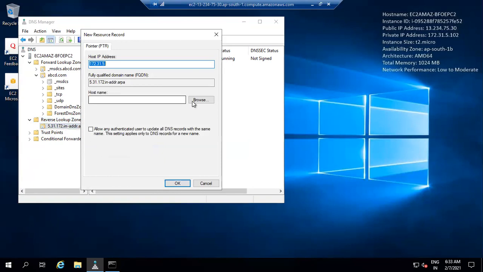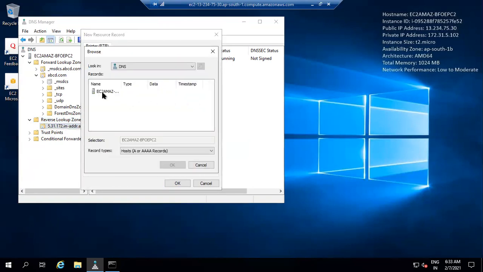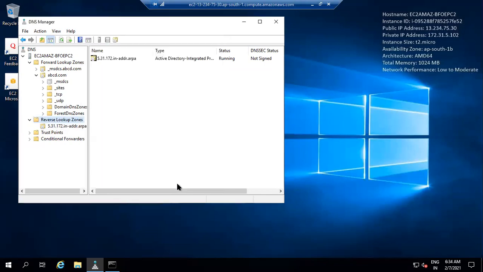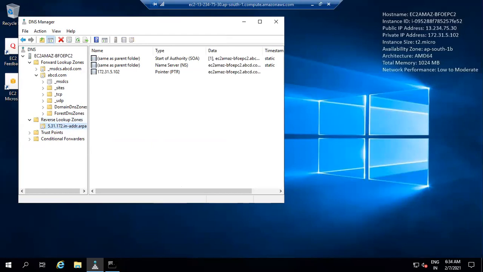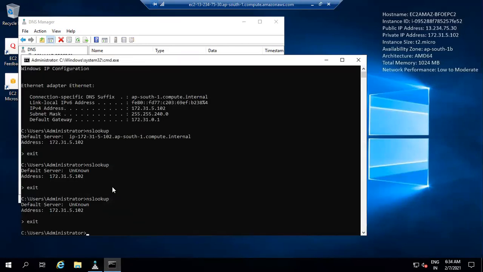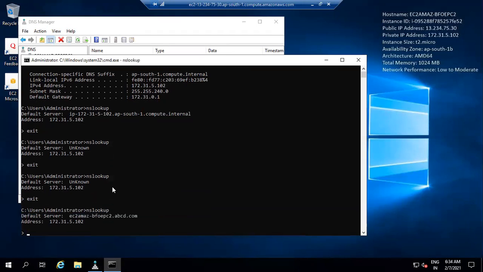Pointer, browse, go here, go here, go here, and say okay. This is something called a pointer record which you need to create. If there's no pointer record, it will not be able to identify the record information. Go exit and type nslookup, enter. Now can you see that?